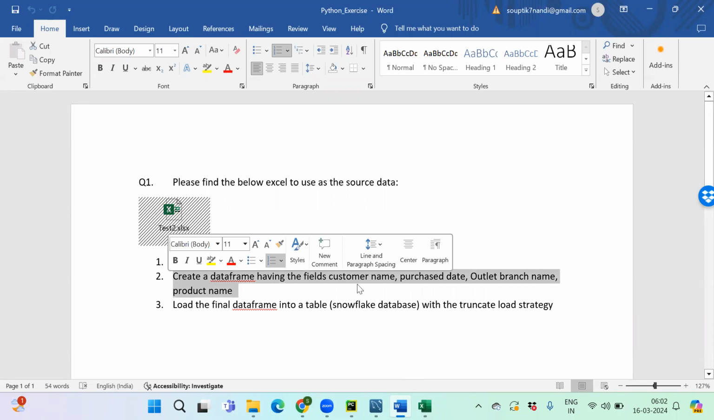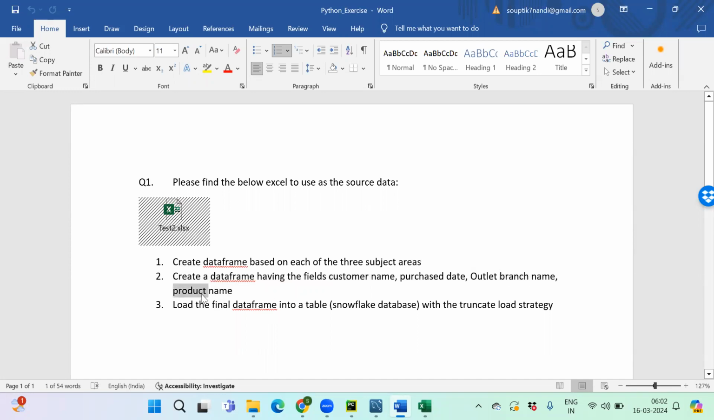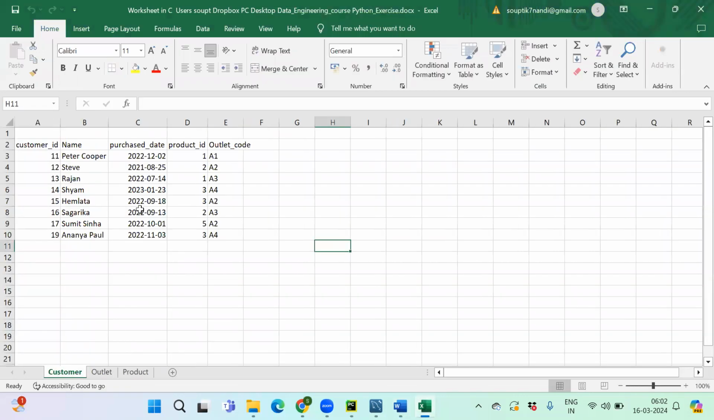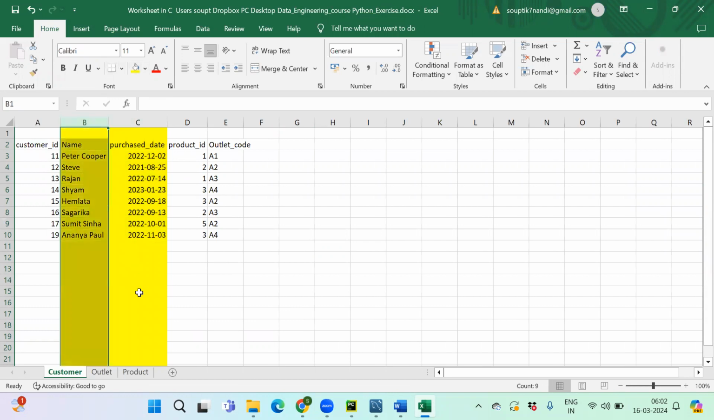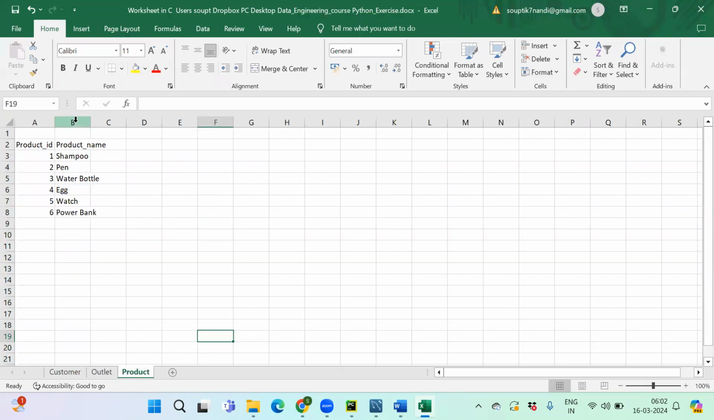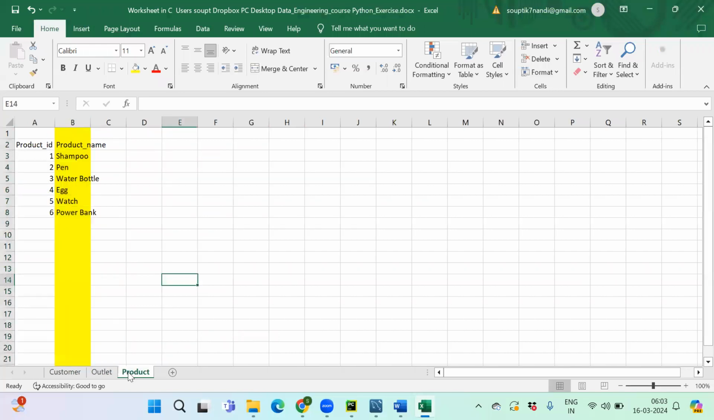Create a data frame having the fields customer name, purchase date, outlet branch name, and product name. So we need to create a single data frame from all three data frames where we should have purchase date and customer's name. These two fields are there in the first data frame. From the second data frame, we have branch name, and from the third, product name. So these four columns should be populated in a single data frame.